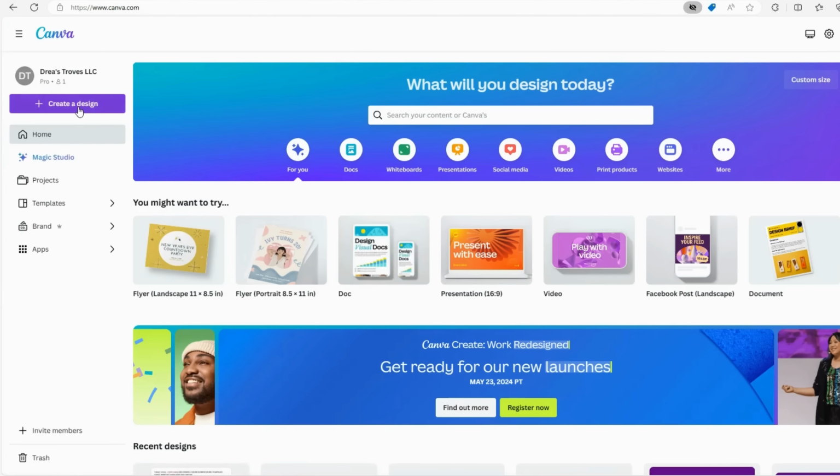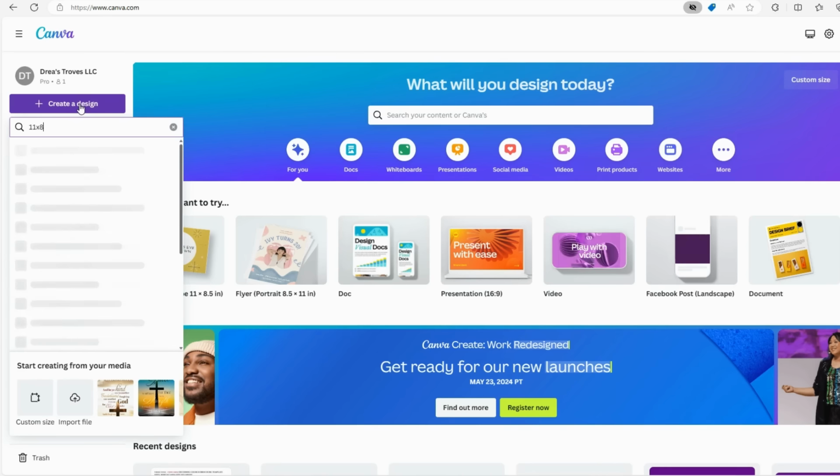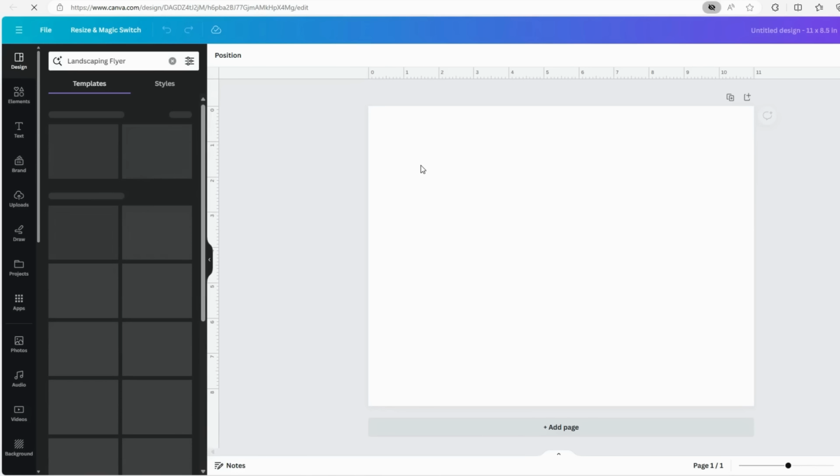Now, if you see here on the left side, it says create a design. Let's click on that, and we're going to start with the size 11 by 8.5. This is the standard US letter size. We want it in landscape, so we're going to do that. Let's click on this here, and it's going to open up a page for us.